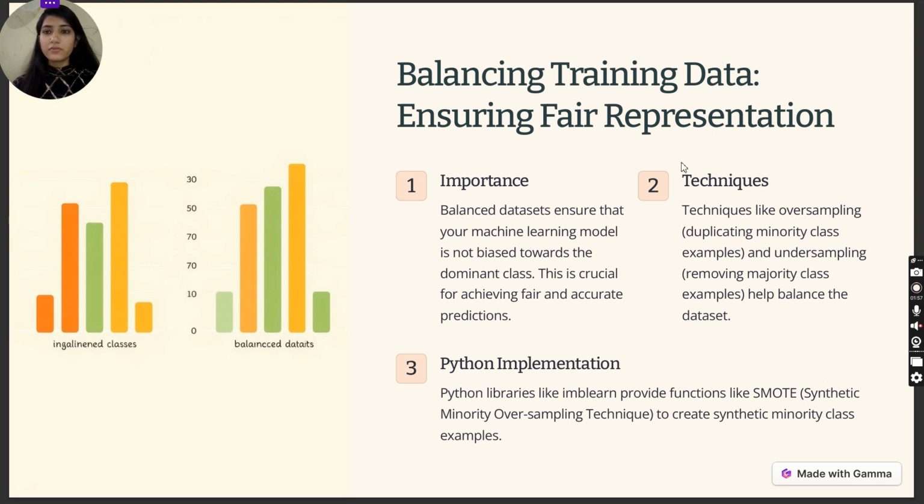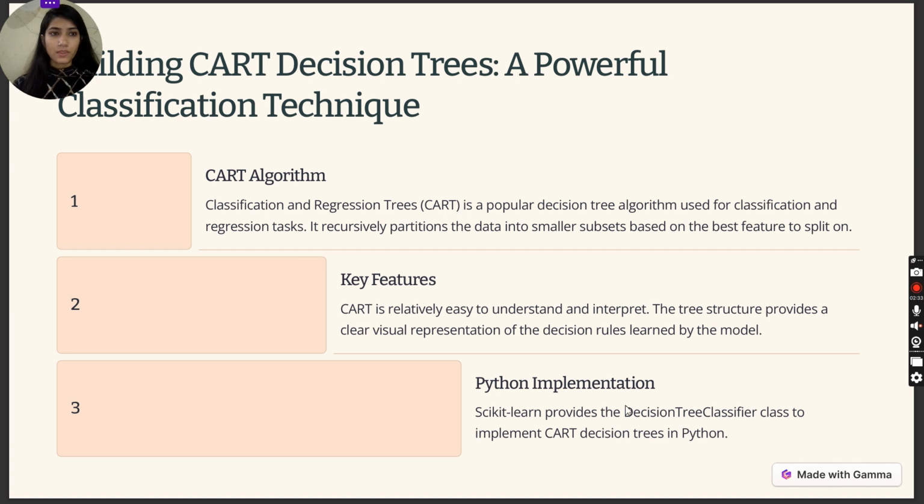Balancing training data, ensuring fair representation. Importance: balanced datasets ensure that your machine learning model is not biased towards the dominant class. This is crucial for achieving fair and accurate predictions. Techniques like oversampling, duplicating minority class examples, and undersampling, removing majority class examples, help balance the dataset. Python implementation: Python libraries like imbalanced-learn provide functions like SMOTE, the synthetic minority oversampling technique, to create synthetic minority class examples.